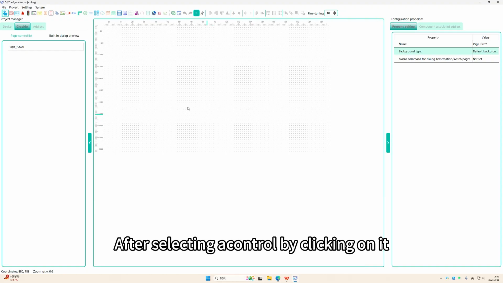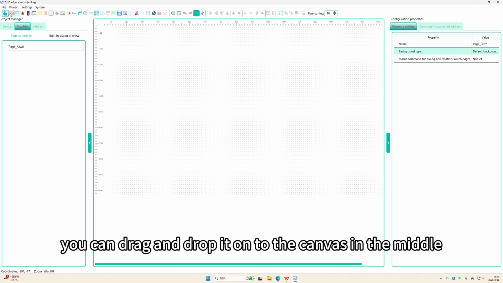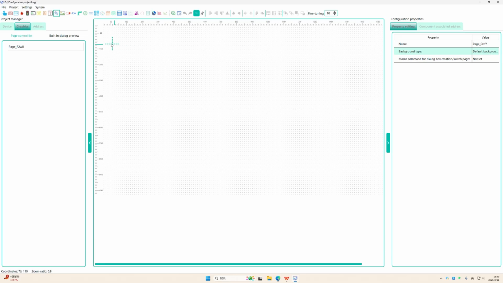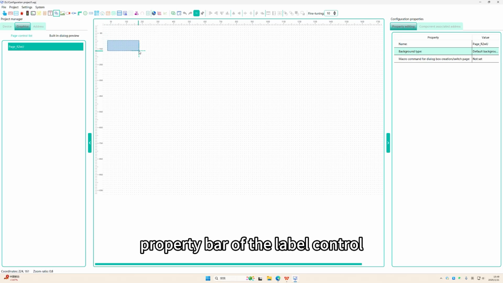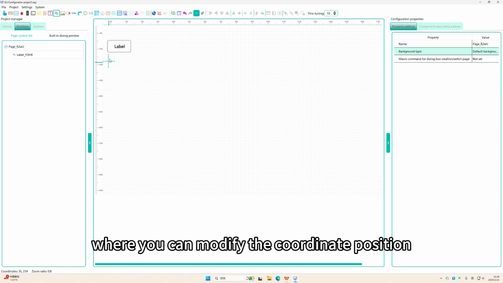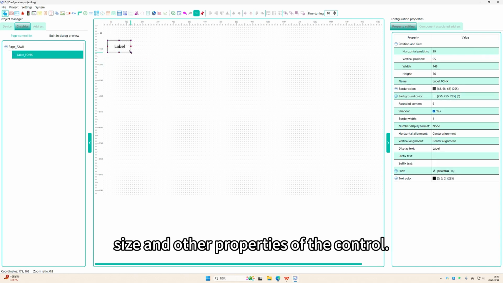After selecting a control by clicking on it, you can drag and drop it onto the canvas in the middle. On the right side is the property bar of the label control, where you can modify the coordinate position, size, and other properties of the control.